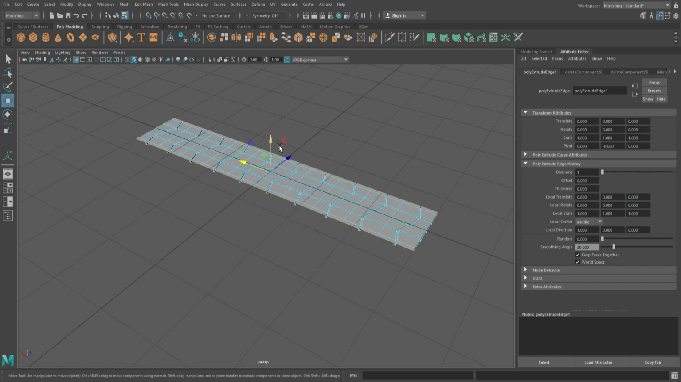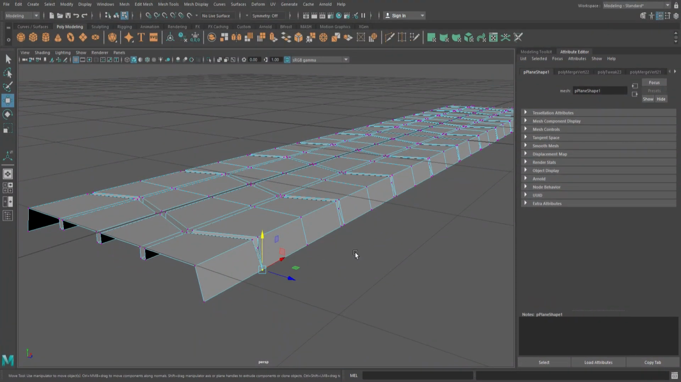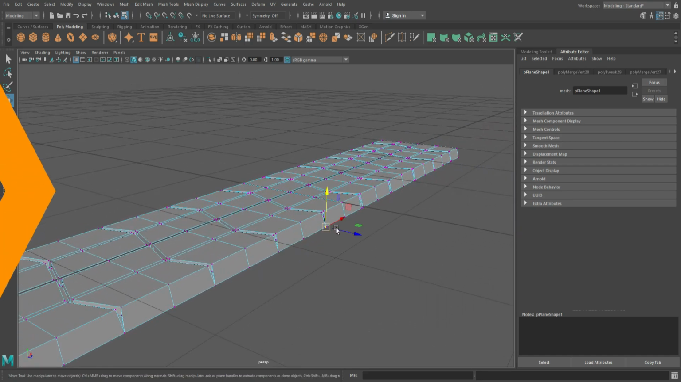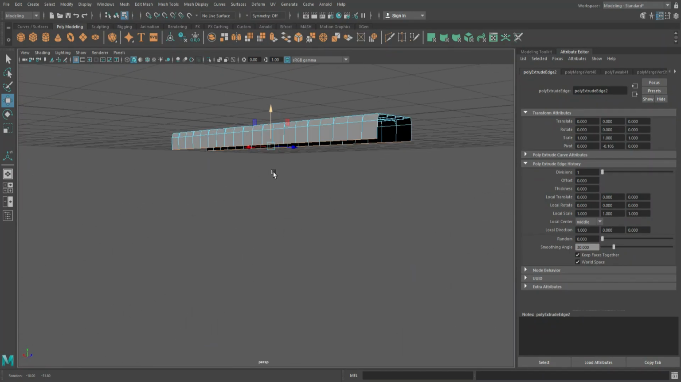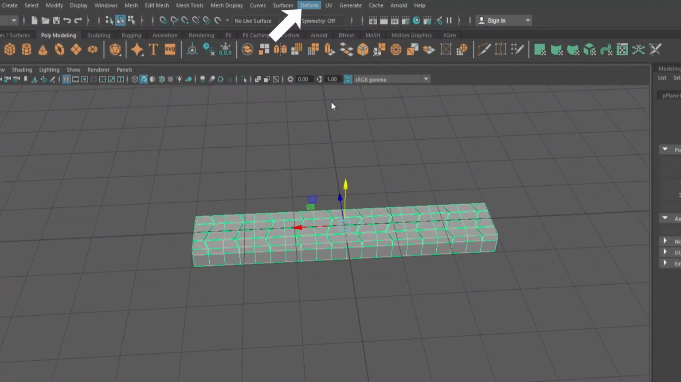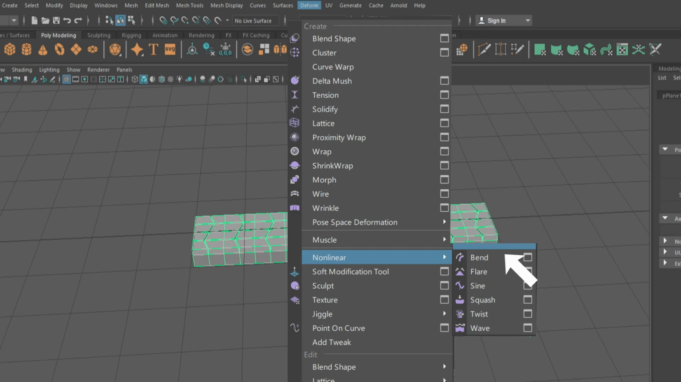The tire lines are almost complete. We will now select these vertices and merge it to center. We will repeat this on the other side also. Extrude this edge again. Now we will curve this mesh by clicking on Deform, then Non-Linear, and then Bend.